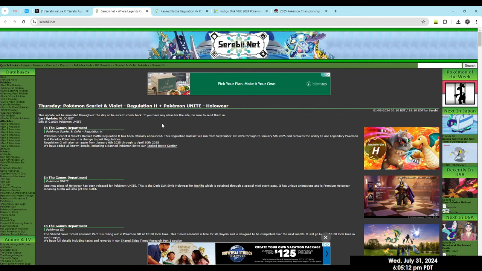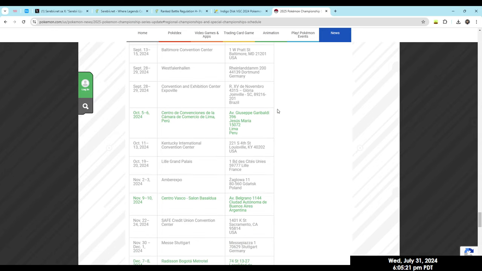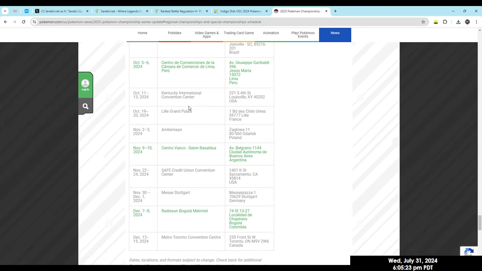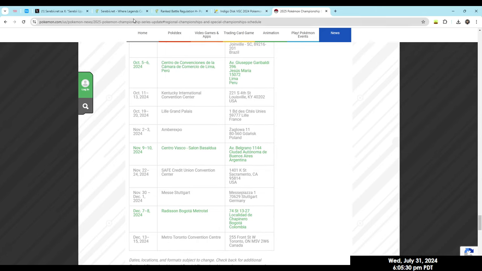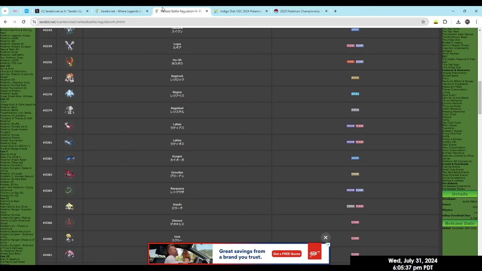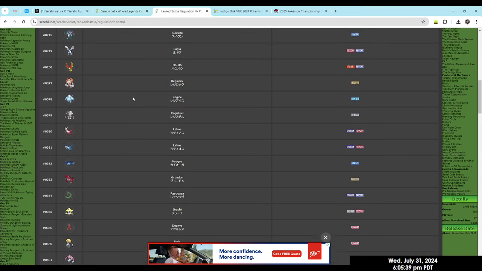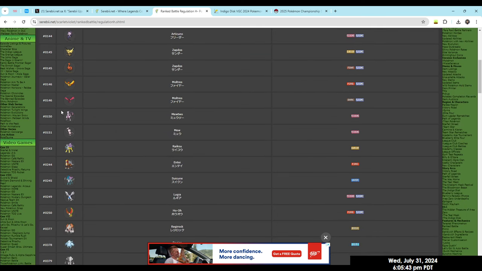So yeah, this regulation starts on September 1st of this year and ends on January 5th. So that covers all of the regionals that have been announced: Baltimore, Kentucky, Sacramento, and Toronto, along with other events. But once we finish this regulation, we'll be returning back to Regulation G, which once again allows all legendaries and restricteds, obviously keeping mythicals banned.